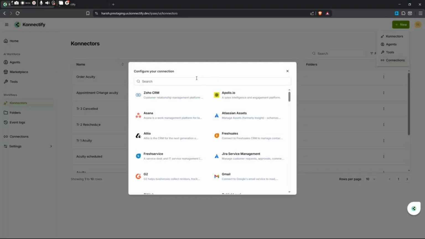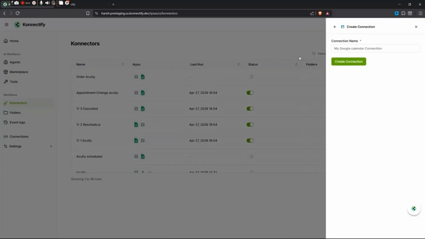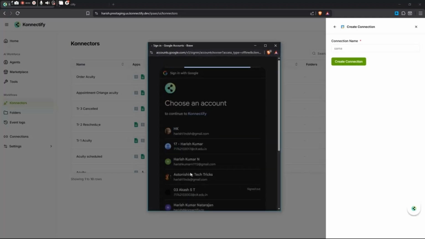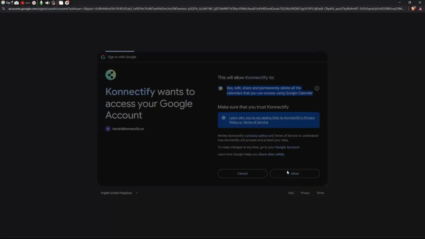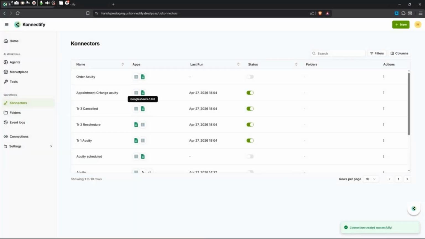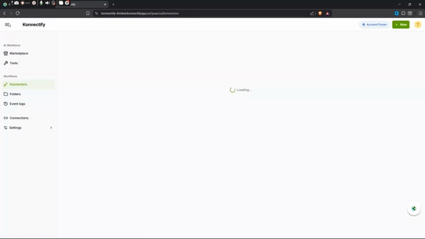Next, we review how a Google Calendar connection is created. Within the OAuth consent screen, Konnectify requests Google Calendar permissions for viewing, editing, sharing, and deleting accessible calendars. This permission model ensures that calendar operations remain secure while enabling advanced scheduling automation. Once the user grants authorization, the Google Calendar connection is established successfully. These permissions are then applied within workflow actions and triggers.